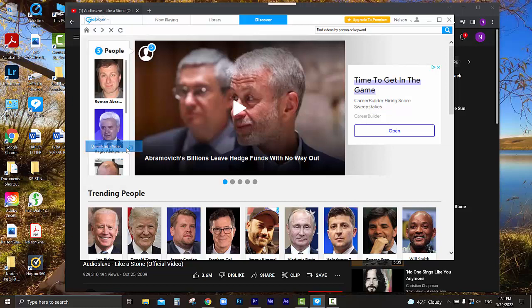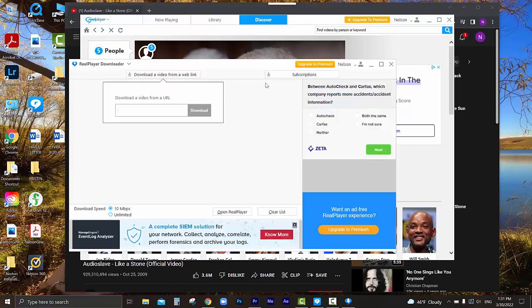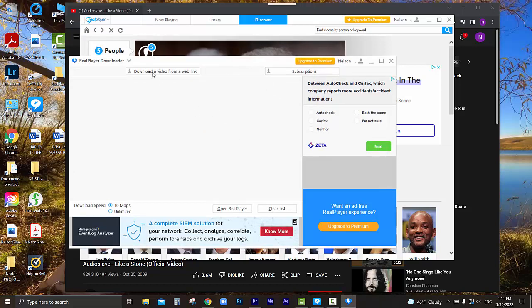When you click on this, it opens up what's called the downloader, okay? And this is where you're going to click here and you'll be able to paste the URL or the link that you want to download. Now you're going to get ads and stuff flying around, just ignore all that stuff, okay?